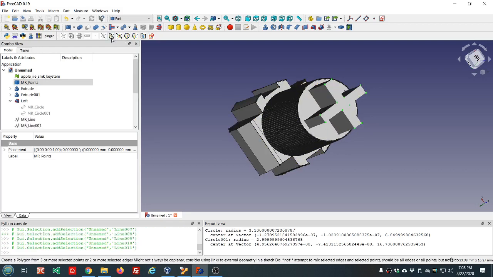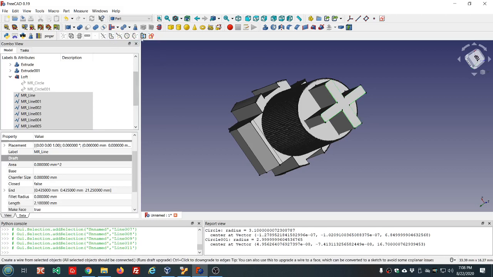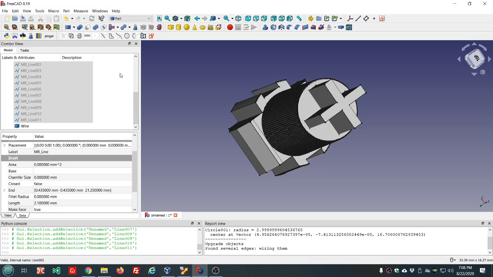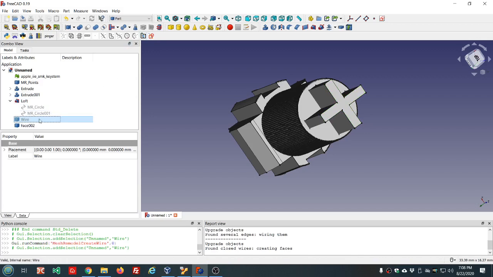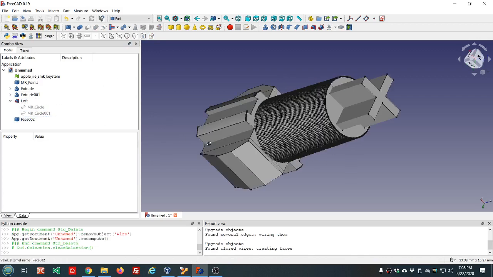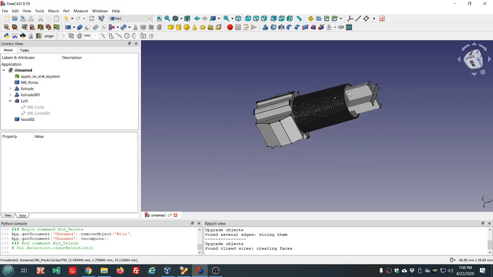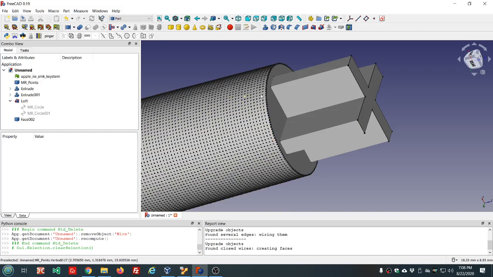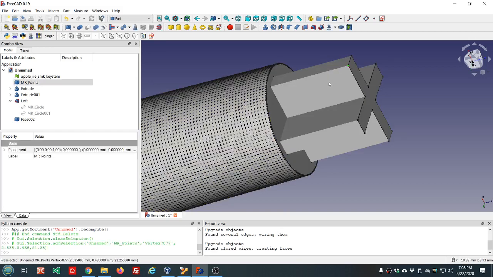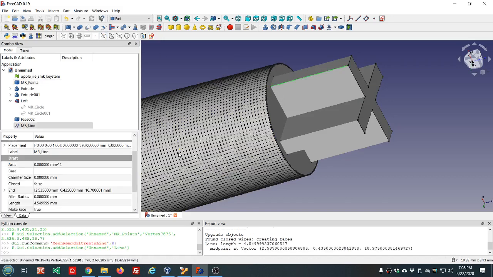And create the polygon. Upgrade those individual lines to a wire. Once that's successful, delete the lines, select the wire, upgrade that to a face, and then delete the wire. So now what remains is to extrude this face into this tapered cylinder here. And we'll get a measurement like we've done before by creating that edge.